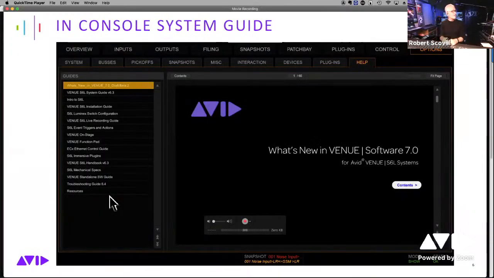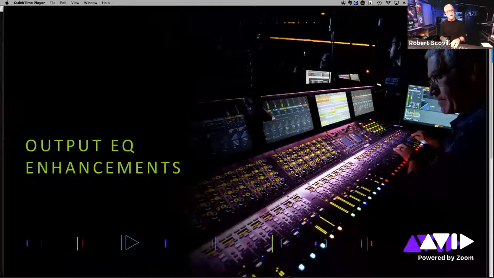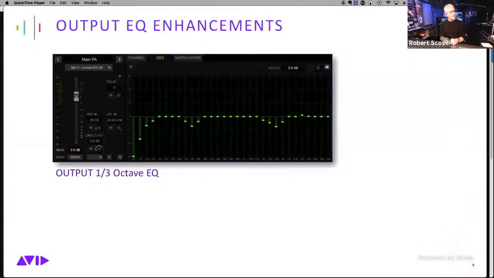All right, the next thing I'm going to take you through are some output EQ enhancements. The first thing to note is that we now have a third octave available on every single output of the console. Regardless of system size, regardless of what console you're on, every auxiliary, every matrix, every group, even the left-right master, has a third octave available to it. No additional upgrades or processing needed there. Every one of them is going to have it.